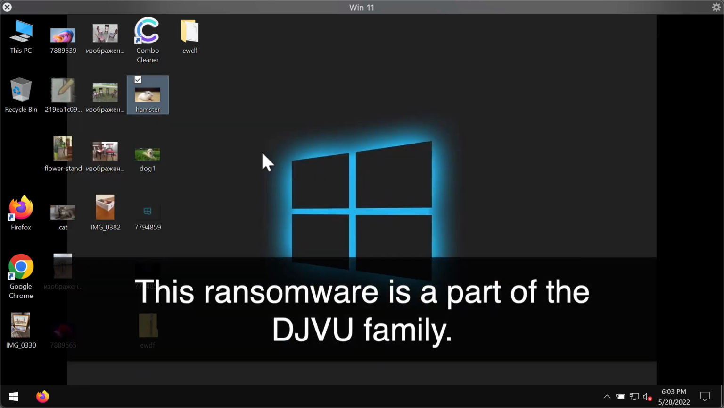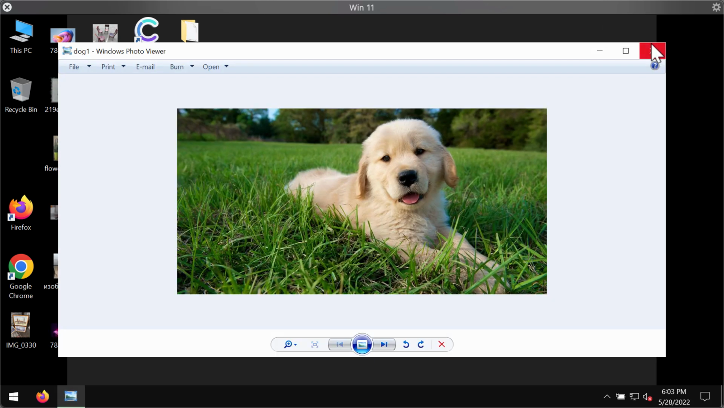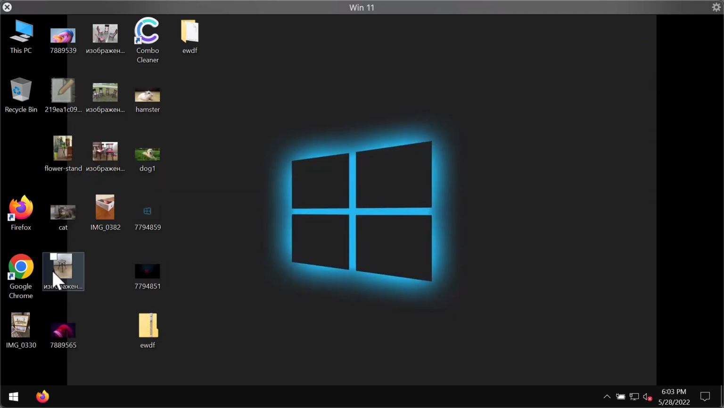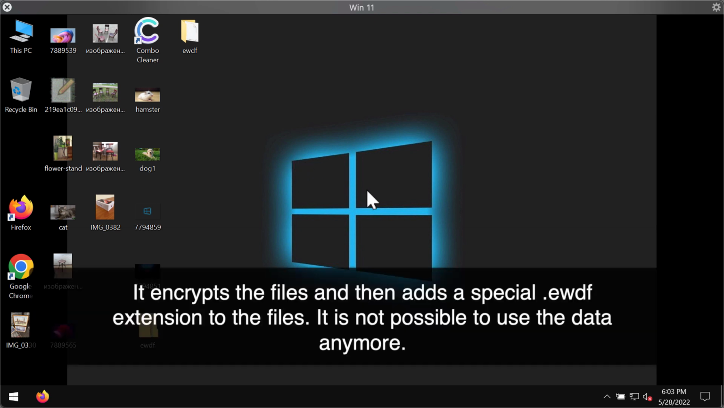So before the ransomware attack, you are able to open the files without any complications: pictures, music, Microsoft Office, and other data. Regretfully, this EWDF ransomware may be easily injected into the computer, and then you will notice that you are no longer able to use your files because the ransomware has encrypted them.